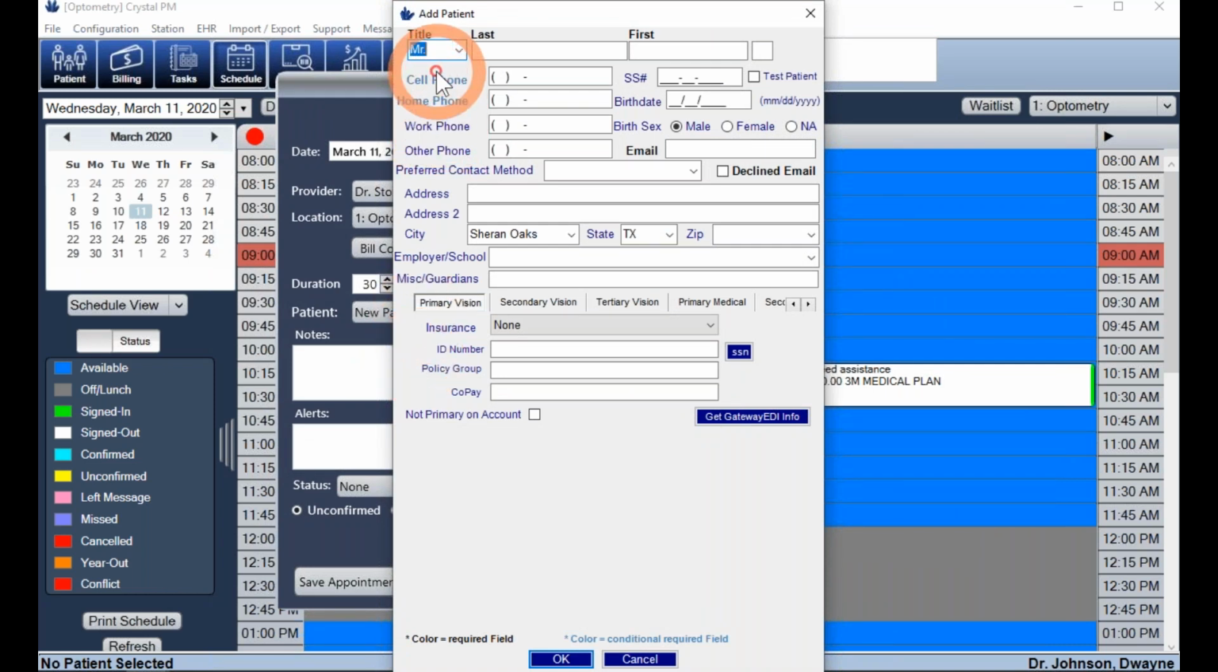We do have the option at the very top or at the very bottom, it shows what the color coding is. So all my black fields are required. I have mine set up for the title, last name, first name, and either an email or declined email. And then I have what's called conditional fields, which means they need either a cell phone or a home phone. Some offices do require a birth date or the full address or insurance details before the patient comes in.